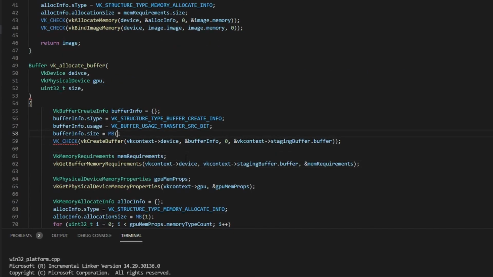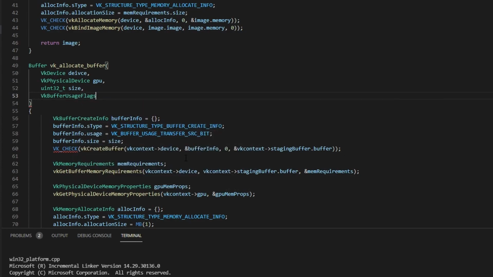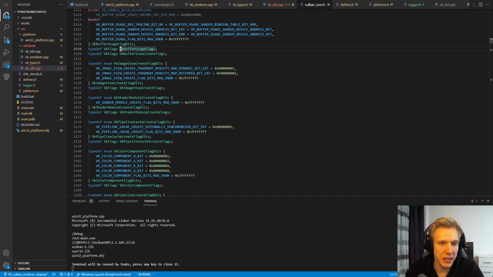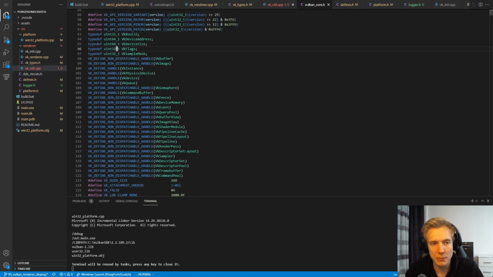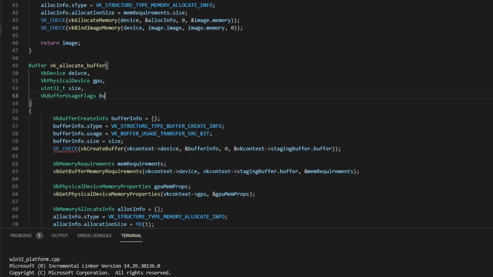So first of all, the size here that we want to allocate. We need the buffer usage, which I thought, yes, we would need. So VK buffer usage flags. Not flag bits, but flags. Flag bits is like the enum. Flags is the typedef for the uint32_t. So let me show you what that means. Basically, VK buffer usage flags is a typedef for VK flags, and VK flags is just a typedef of uint32_t. So we need a uint32_t here, basically, is what they're saying. A mask. Let's call this buffer usage, and then supply that over here.